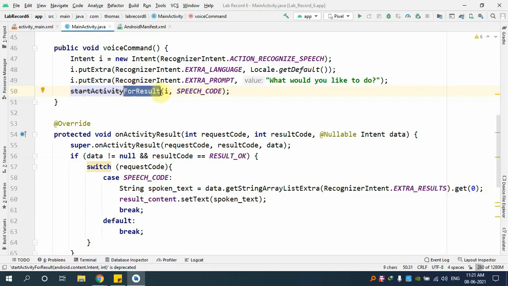I want you to send data and I want you to get back data. Here, what am I sending? I am sending a recognizer intent with default language and what would you like to do. This is the data which I am sending to that activity. And when I speak something, I am speaking into the Google's activity, and the text that Google has recognized my speech as is coming back to the main activity in my particular program. So it is start activity for result. Please remember that. So at this particular line number 50, what do you see?